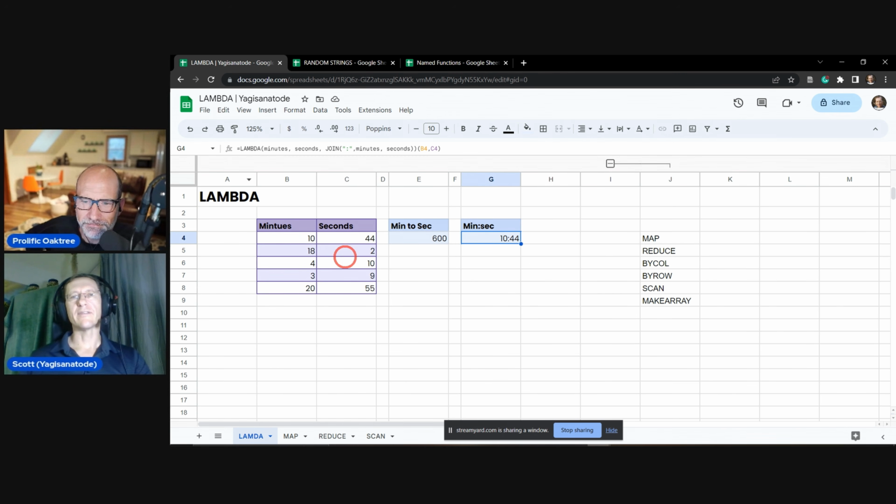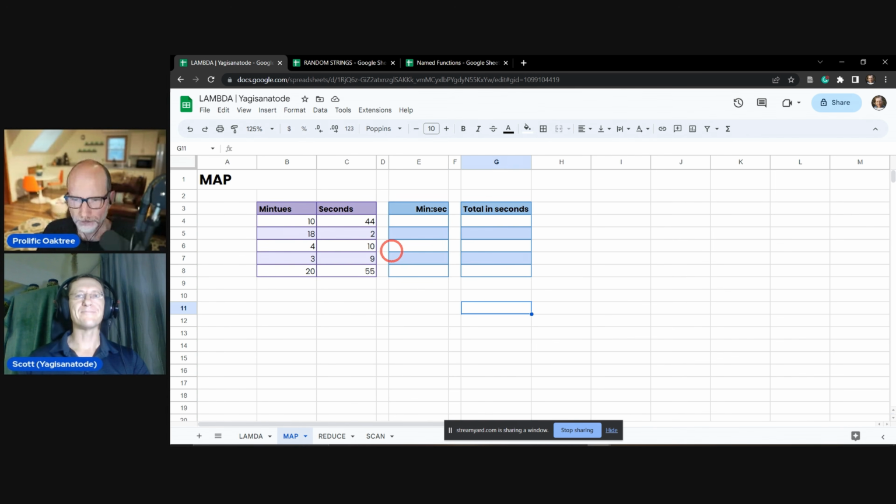Breathe a sigh of relief. Okay, so now you can see that this is the basic Lambda function. It's a bit useless, like I said, but what if we wanted to fill out the entire array of minutes to seconds here? Or what if we wanted to make this join function follow all the way down for all the values in both of these cells? Let's go over to map and try it out.